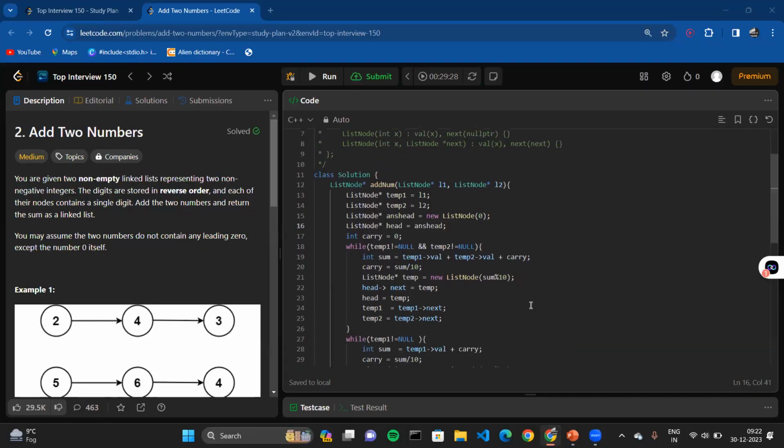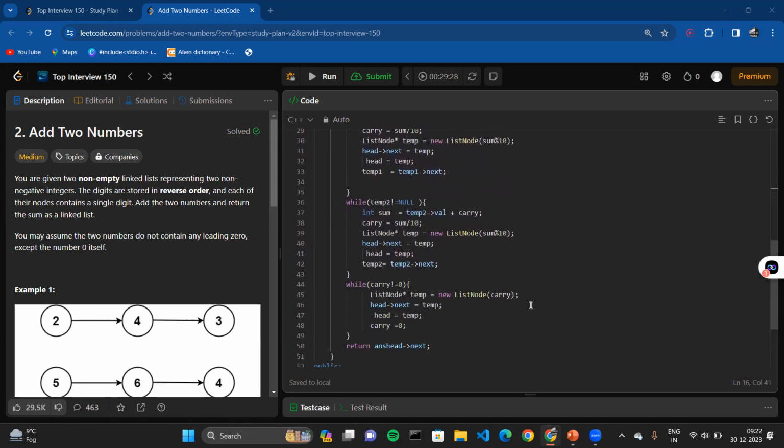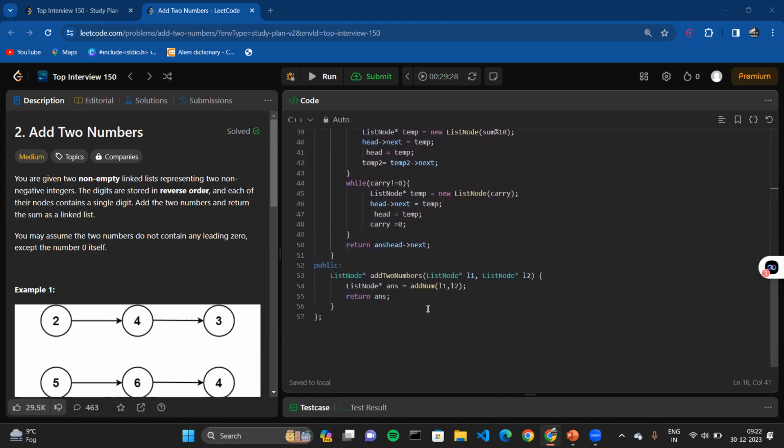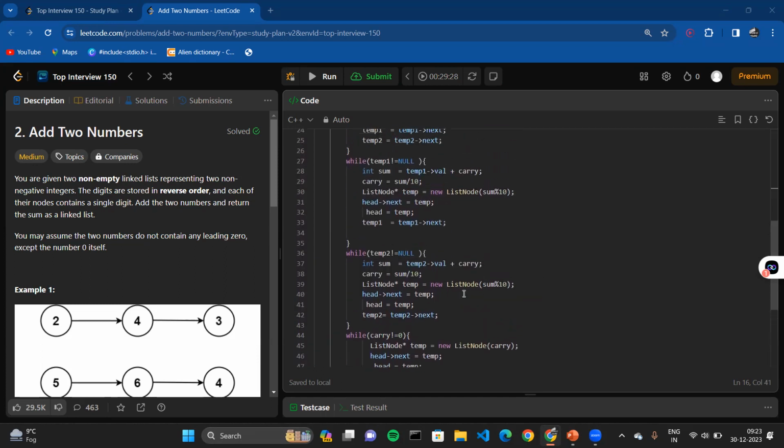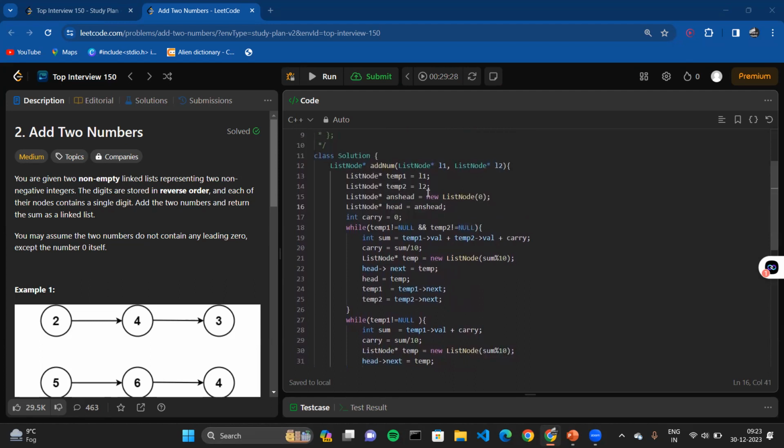So we have addTwoNumbers as our function, and L1 and L2 as our lists. We can create a function addNum. Now it's very simple. We have initialized two pointers, temp1 and temp2, pointing to the heads of L1 and L2. We have also initialized the answer head node with 0.